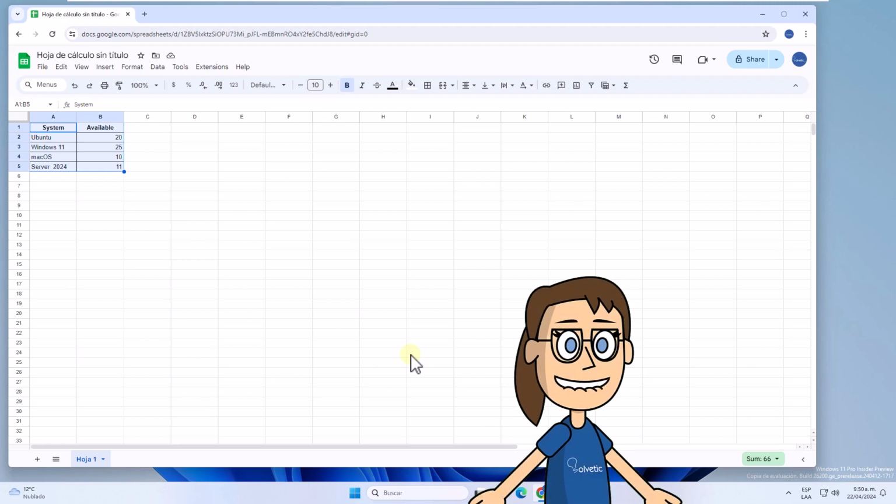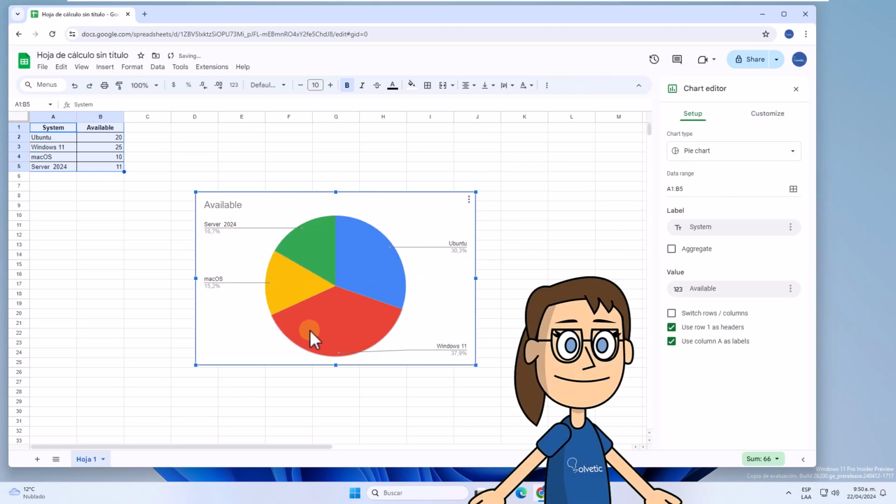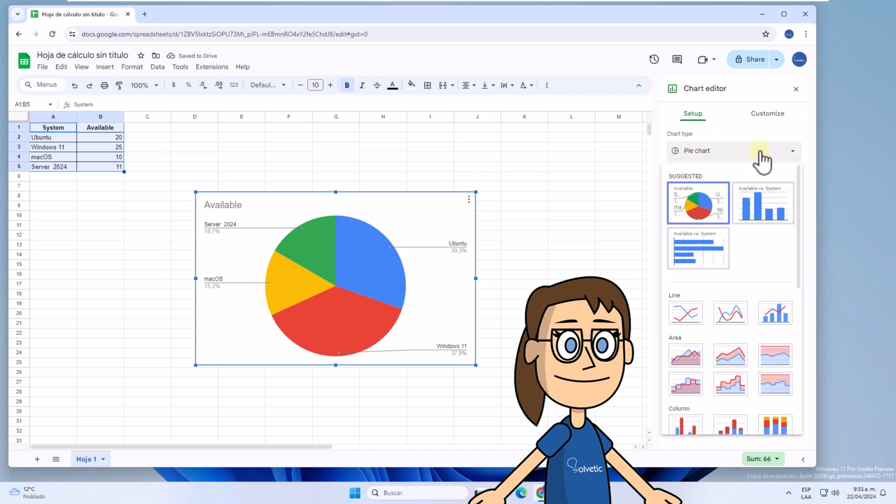As you can see, by default a pie chart is created. Here, in the right side menu, click on Chart Type and then select the bar chart. You will see the change in the design.